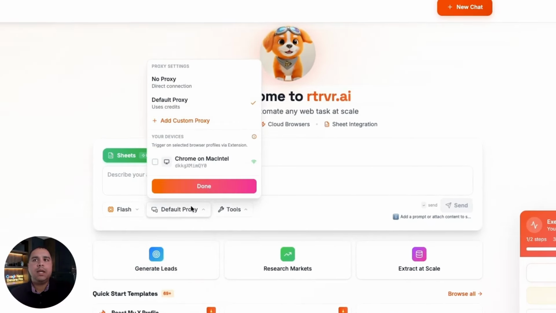Now for proxies, if you want to use a custom proxy, you can. I personally would recommend you use a residential proxy, not a commercial proxy, because websites recognize residential proxies as legit traffic. So it allows you to not get blocked and allows Retriever to complete the task. As an additional option, if you're using the Chrome extension, you can use your Chrome browser as your proxy on Mac, and that allows you to save some money by not having to pay additional money for proxies.